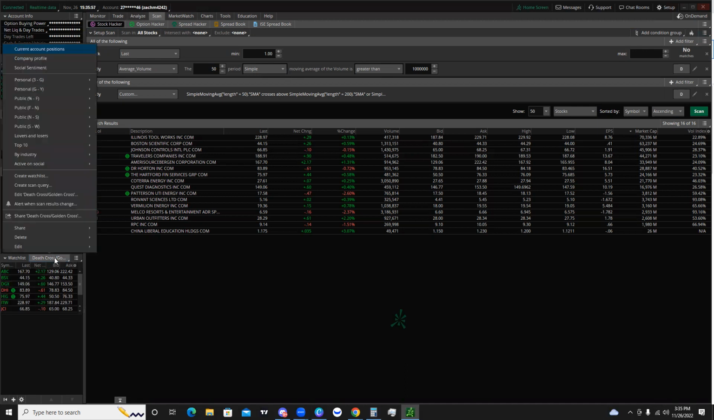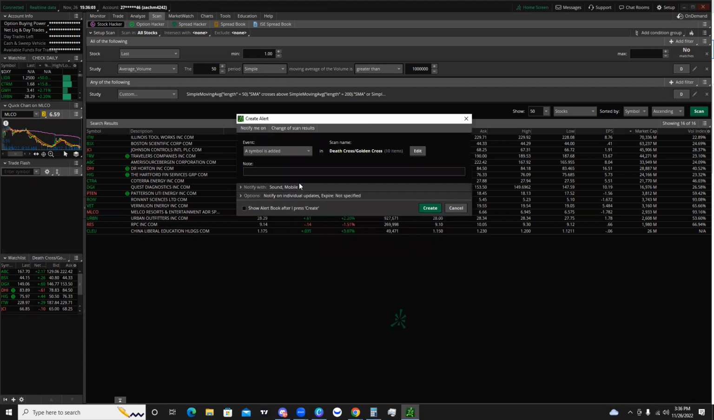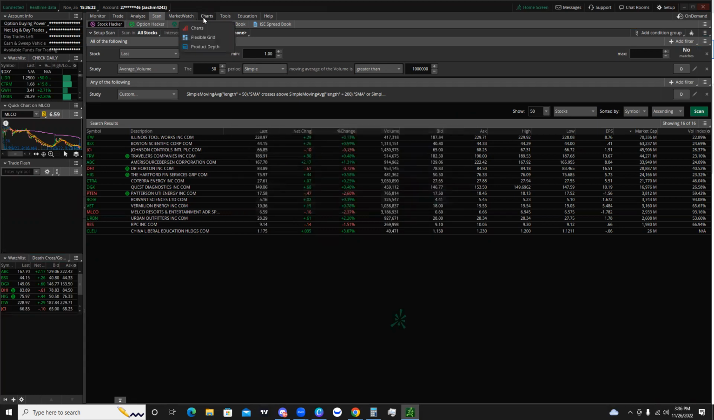Once we've done this, we can click on it. We can actually come here and hit alert when scan results change. And this is what's really nice about it. Okay, so anytime that a symbol is added into this scan, all right, and into this active watch list, you can go ahead and get a text notification to your phone, letting you know that, hey, there's a possible new trade for you to get into. And you really just have to break down the charts and take a deeper look into them and see if anything looks good. If you think that things could pull back a little bit more, if you think things could go higher.